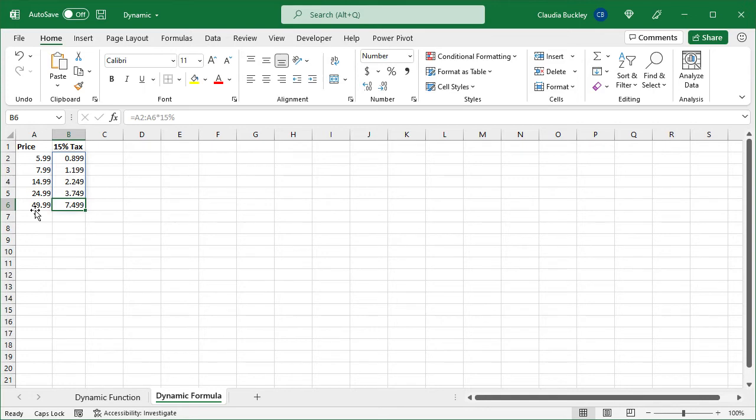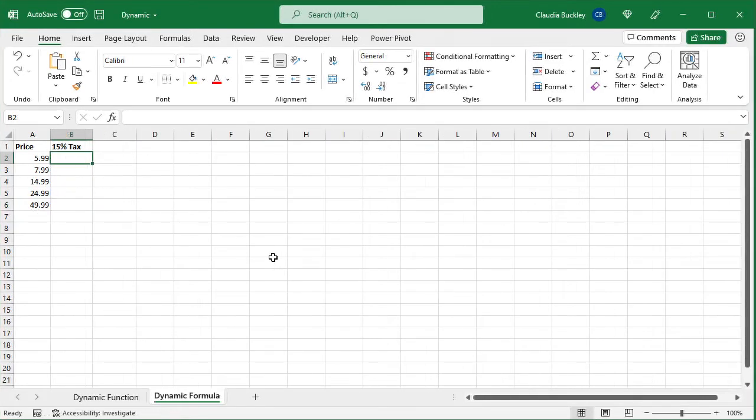Here are a few error messages that you might come across while working with dynamic arrays. Maybe you tried to enter this formula, and you got an error message that said spill. You can click on the little error flag to see what the problem is. It says that a cell that we need to spill data into isn't blank. So somewhere here, we have a cell that has values in it.